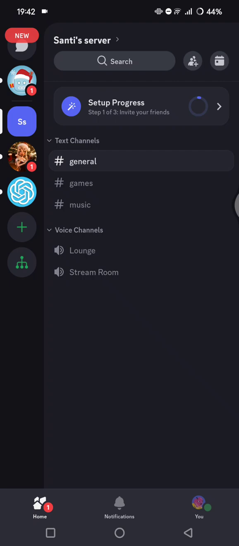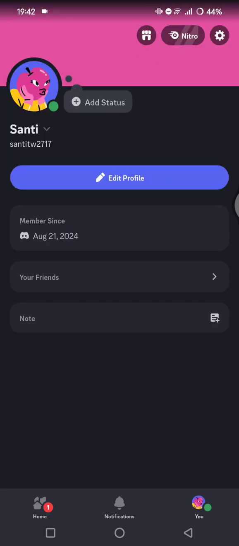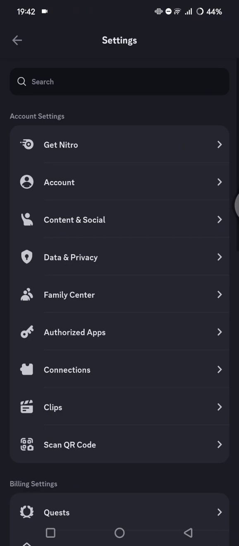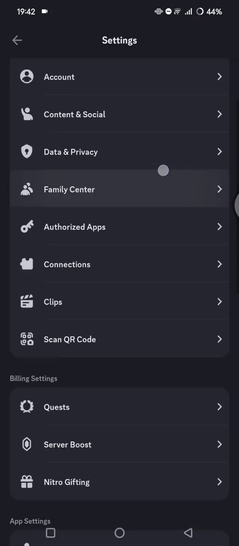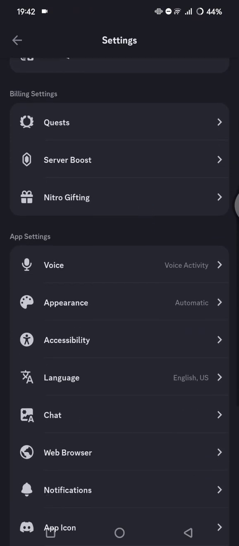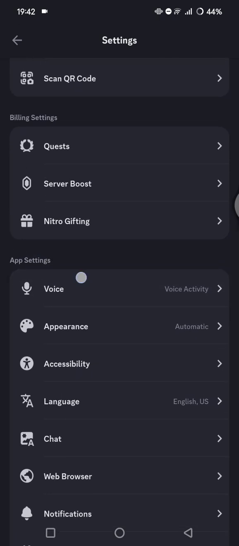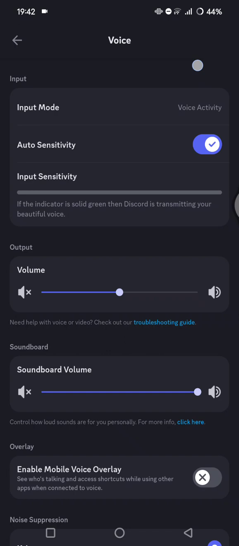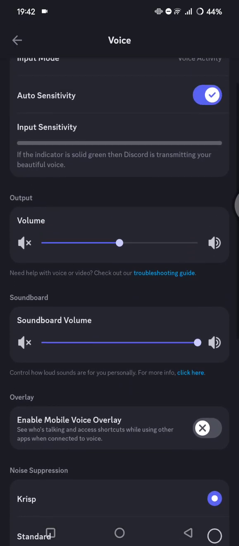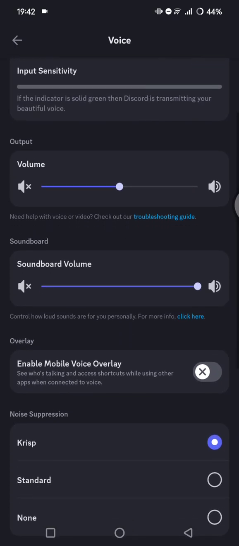In here you can click on your profile, go to the Discord settings at the top right corner, scroll down, and you'll find the voice settings under the app settings. In here, click on this and tap on the input mode and change it to the voice changer. And also for the output, change it into a headset or headphone.